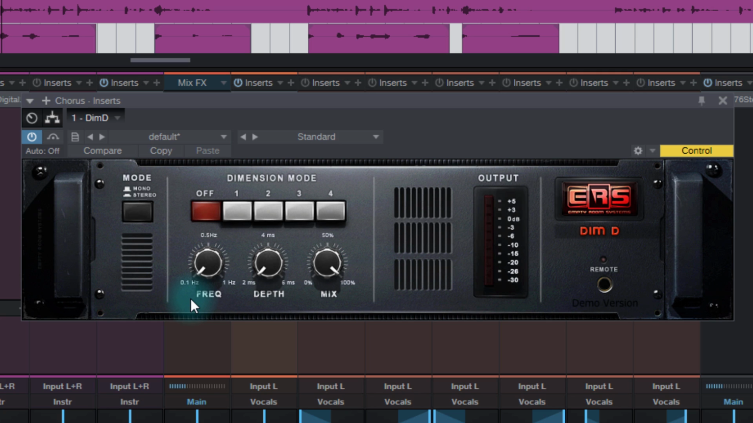Below you can see an additional section with the regulators which were not available in the original device. These were specifically designed by ERS to make the Dimension D processing more deep and more flexible. This section basically contains an LFO, a low-frequency oscillator, with its usual parameters like frequency and depth. The frequency parameter allows you to choose the frequency of the oscillator, whereas depth allows you to choose how deep the modulation will be, which can be tuned from 2 to 6 milliseconds.